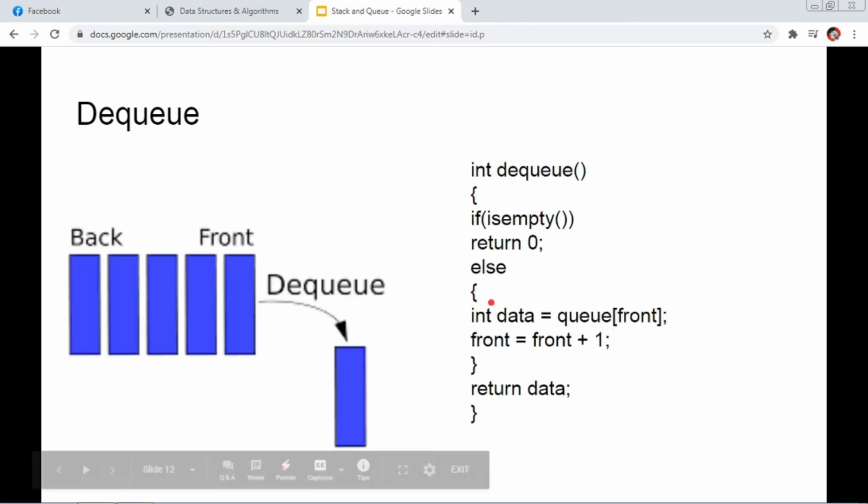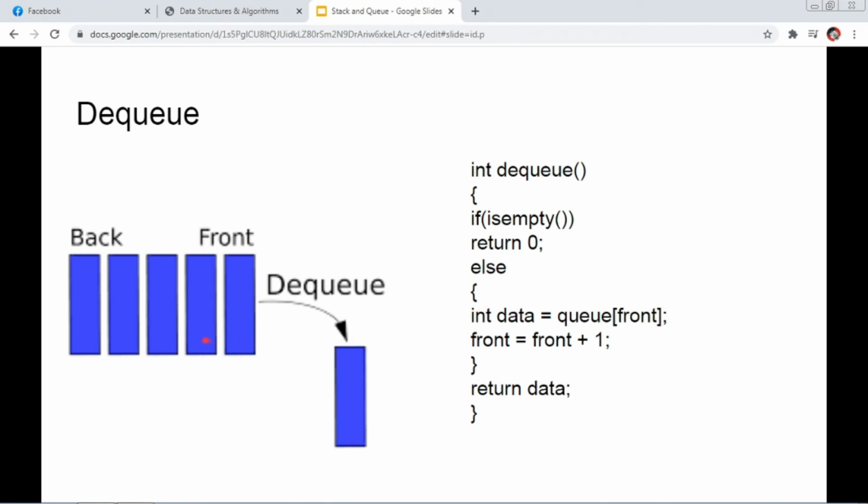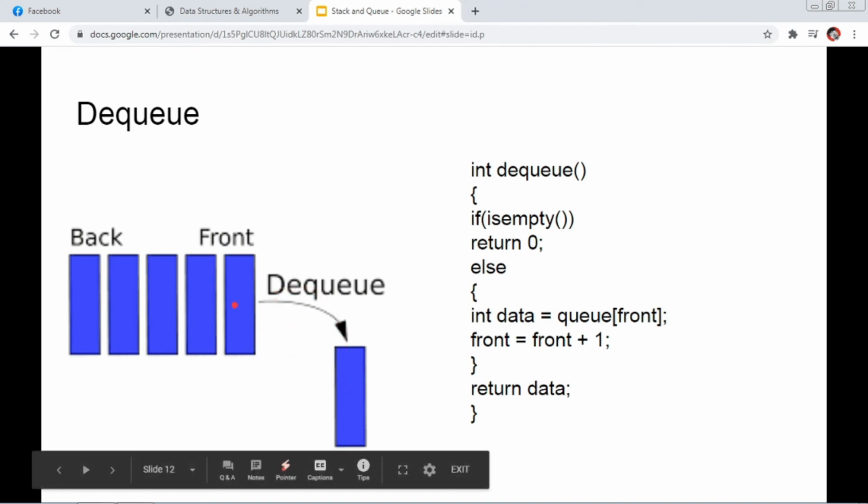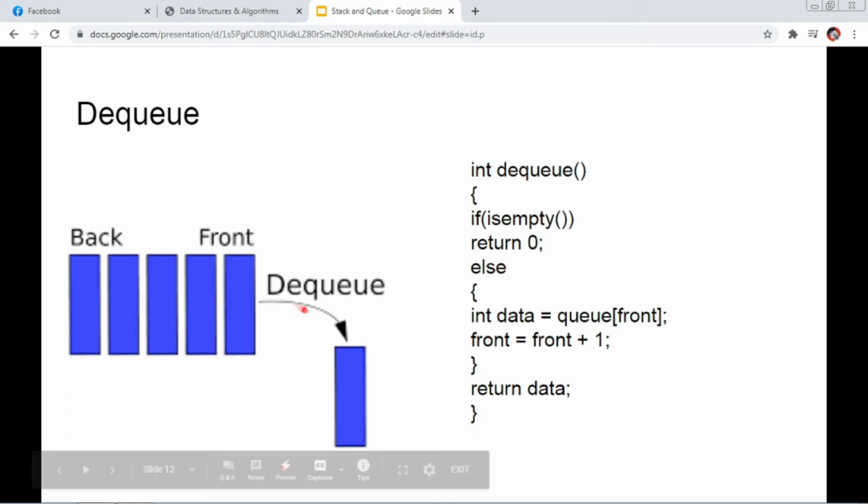So next, dequeue. Dequeue is to remove an element. So in a line, where can you remove an element? At the front. Just like in real life, for example when you line up for an ATM machine, after you've done using the ATM machine, you are removed from the line. That's why when you remove an item from the queue, you always remove it from the front.